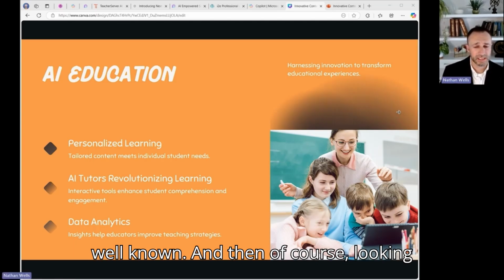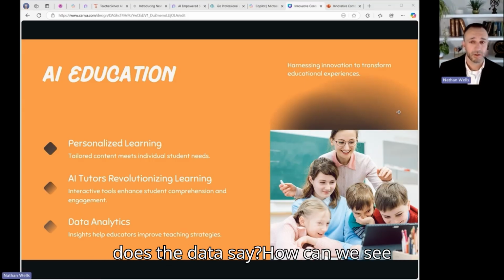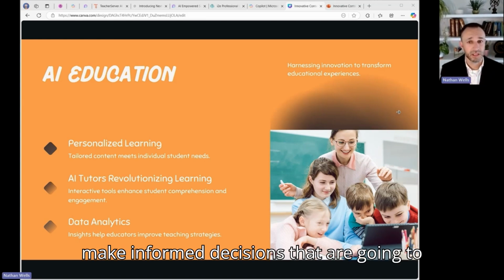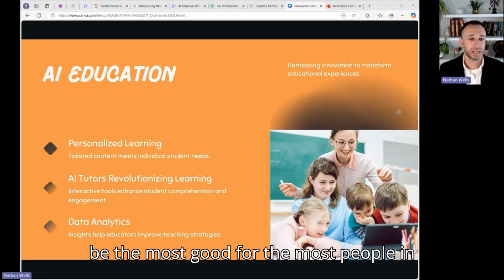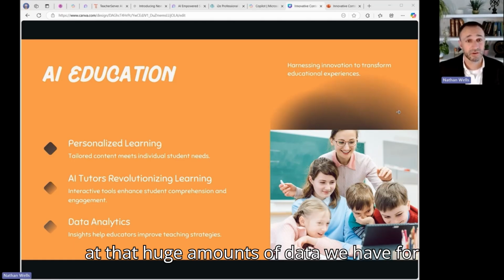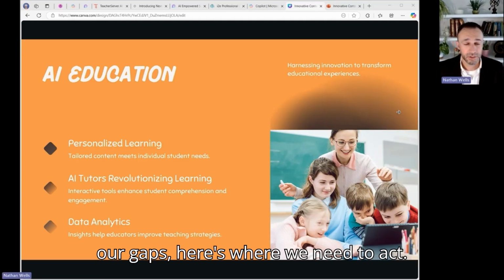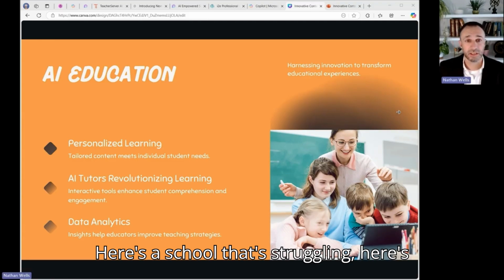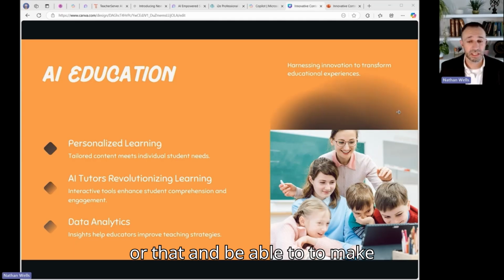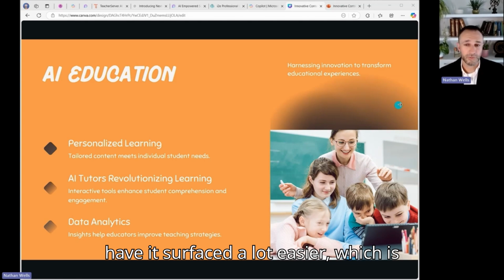And then, of course, looking at insights, my former district, our superintendent was always asking, what does the data say? How can we see data better and faster so that way we can make informed decisions that are going to be the most good for the most people in our district? And now with AI, we can look at that data warehouse. We can look at the huge amounts of data we have for 50,000+ students and say, okay, here's our gaps. Here's where we need to act. Here's a school that's struggling. Here's a demographic of students that needs this or that, and be able to make those decisions a lot faster and just have it surfaced a lot easier, which is amazing, which is really cool.